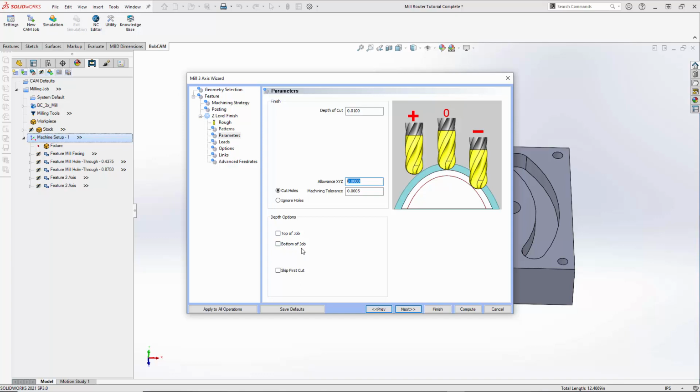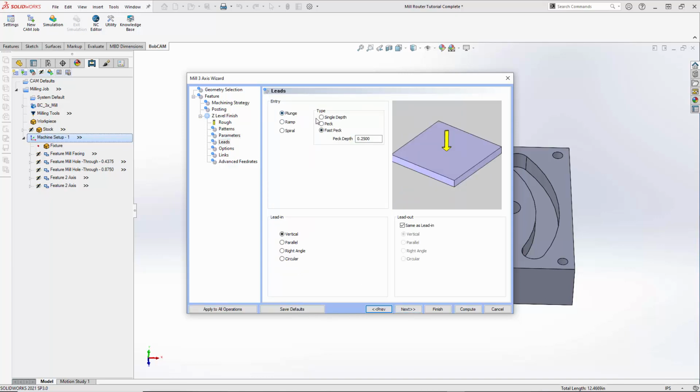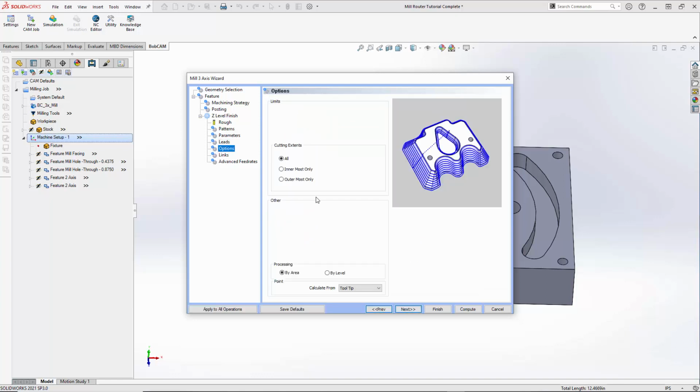We've already limited it. It can see the floor. It doesn't need us to set up a top or bottom. For the leads, I'm just going to plunge in with a single depth, so it just plunges in. It should plunge in and just cut fine, so we'll go next again. Right here for our options, we're going to cut everything, not the inner or outermost. We're just going to cut it all. We're going to process by area, and we're going to calculate from the tool tip, not the tool center.